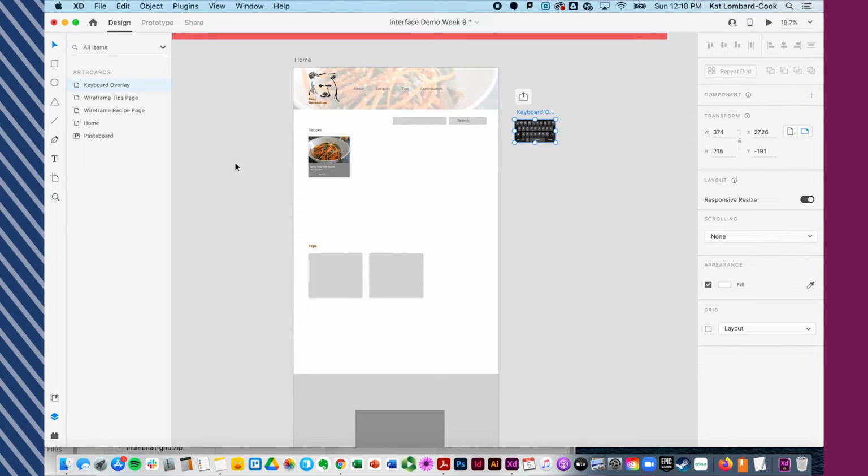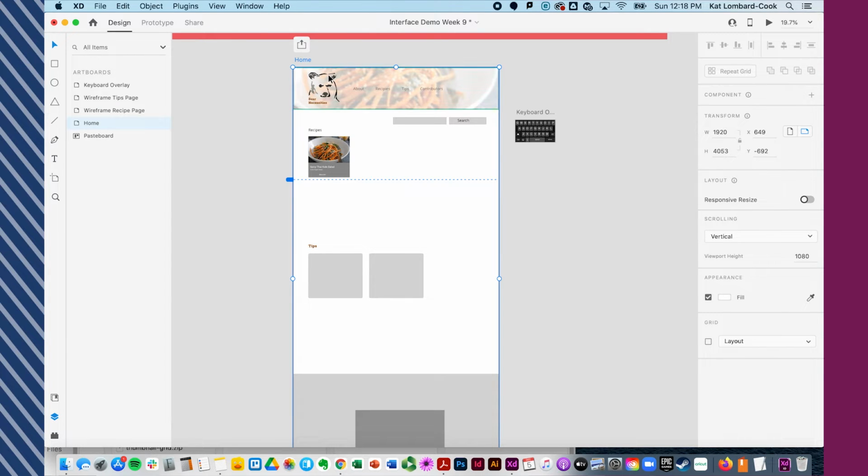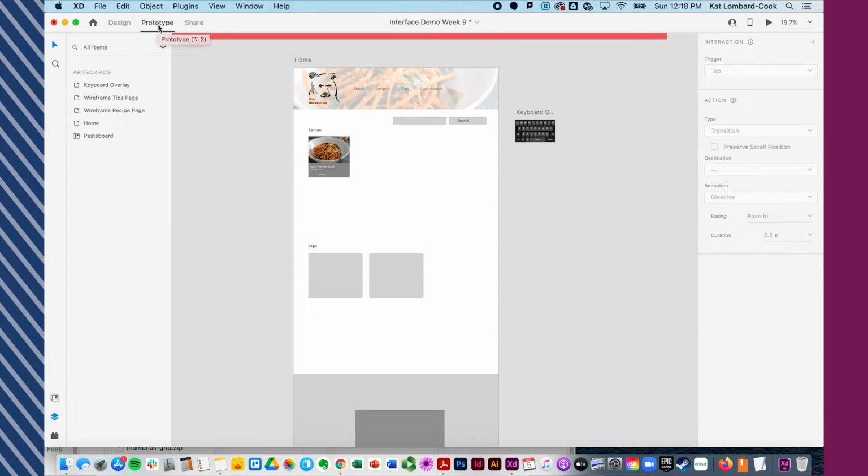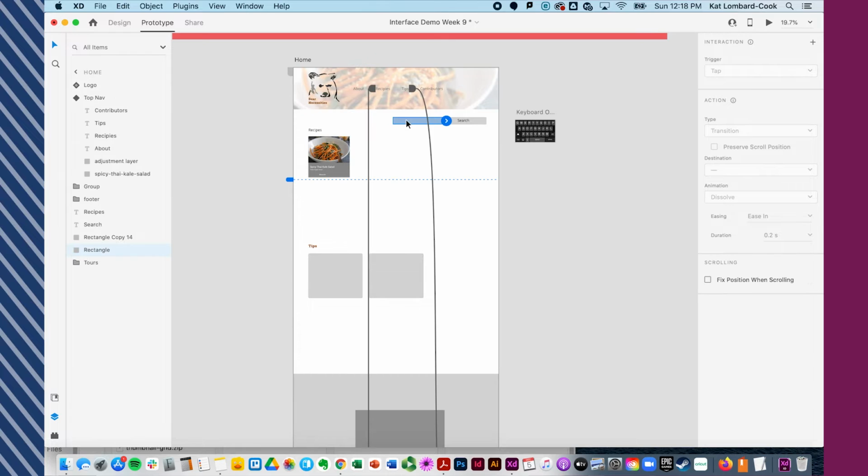So what I basically want is this keyboard to pop up underneath my search so that I could type in my search query. Whatever you want your overlay to be, it always needs to be its own artboard. That's just a thing to remember. Then that artboard is going to appear on your page. I've got these two set up, and actually putting the overlay in is part of prototyping mode, so I'm going to switch over to prototype mode.